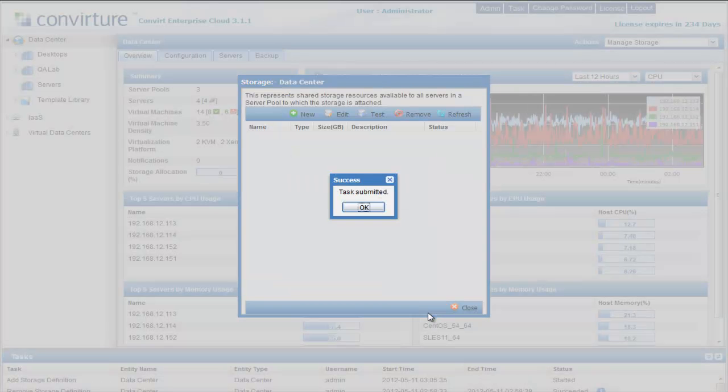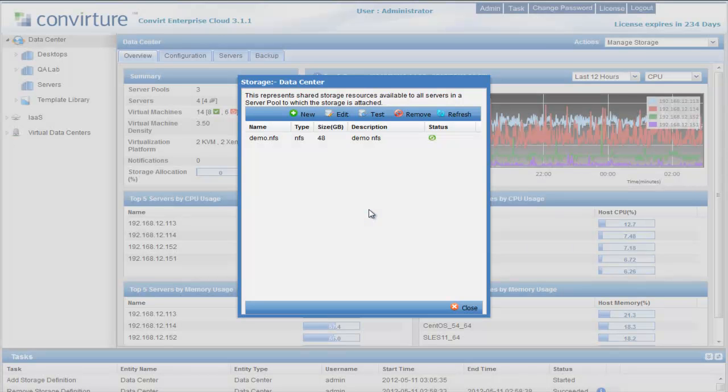ConVirt will initiate a task to add the storage. When that task is completed, the Manage Storage dialog box will be updated with a new storage and an icon showing the current status. In this case, our storage has been added successfully and is online as identified by the green icon.